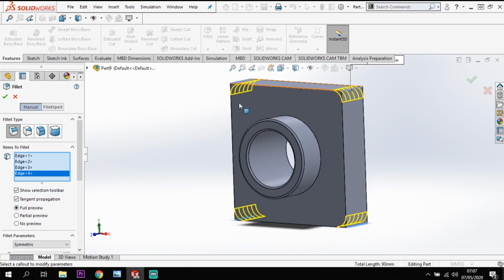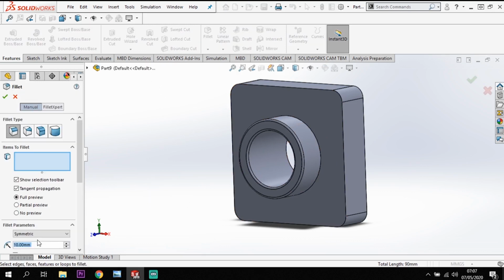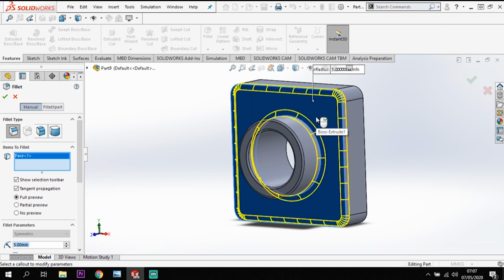So just selecting them 4 corners like so, tick, and that gives me that 10mm fillet on each of them ends. And my final one is a 5mm fillet. So I'm just going to the fillet tool again, and I'm just going to change this to 5 now. And I'm going to click that front face, and you'll see how it takes the fillet around the outside edge and around the bottom of this circle here.